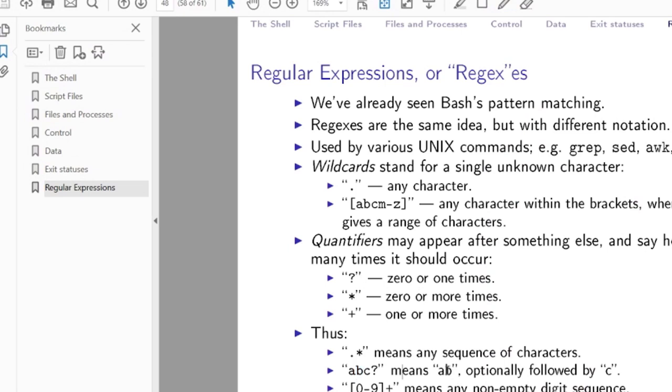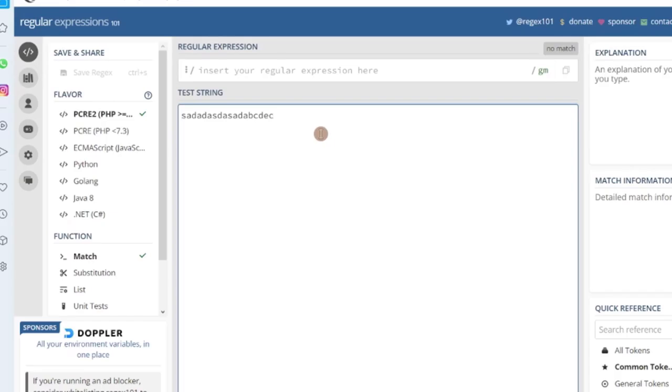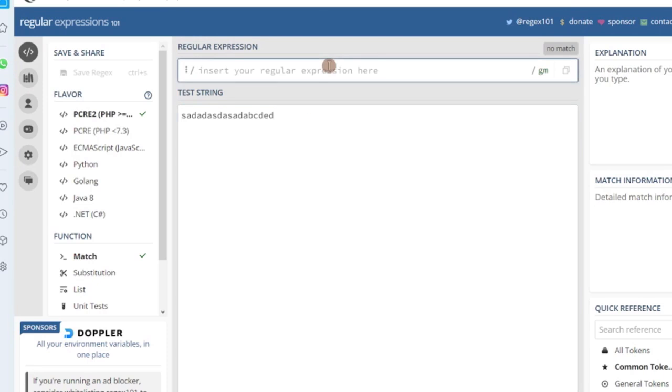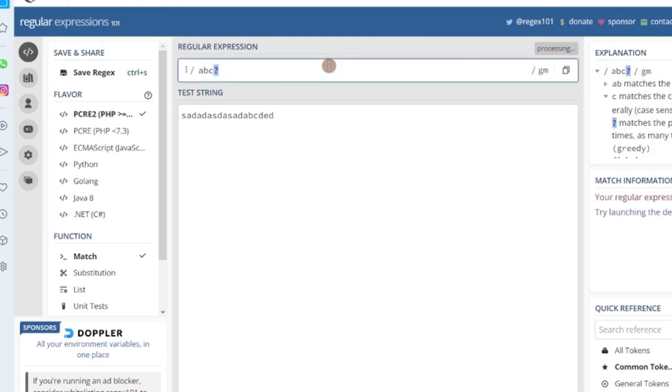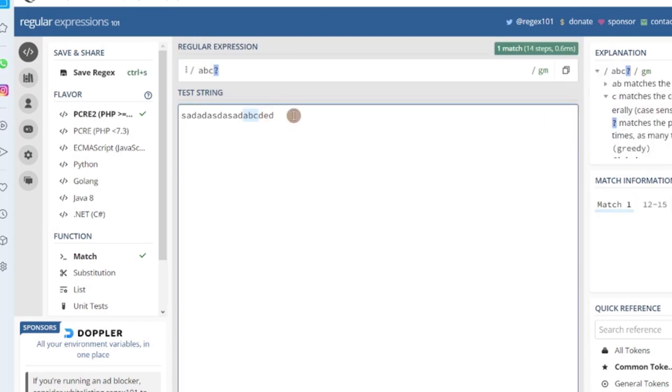And then if you use ABC with a question mark, that means AB and then optionally followed by a C. Meaning C is optional. Then if we use our regex as ABC question mark, let's copy this line, press it, and then we remove the C. As you can see, this question mark means optional. The C is optional. You will match true. This is how you use the regex.